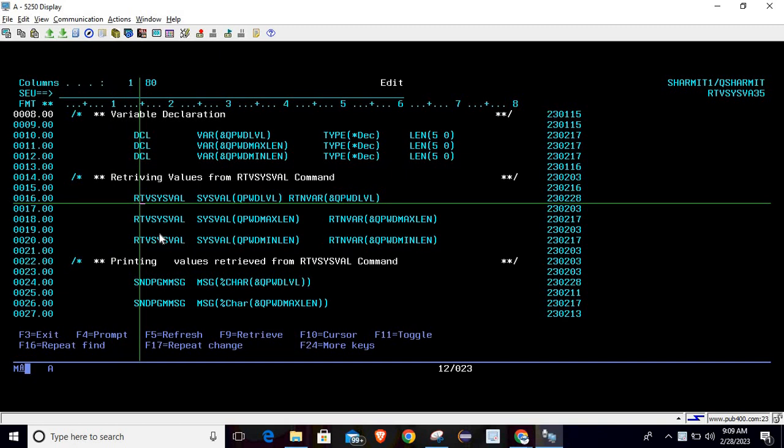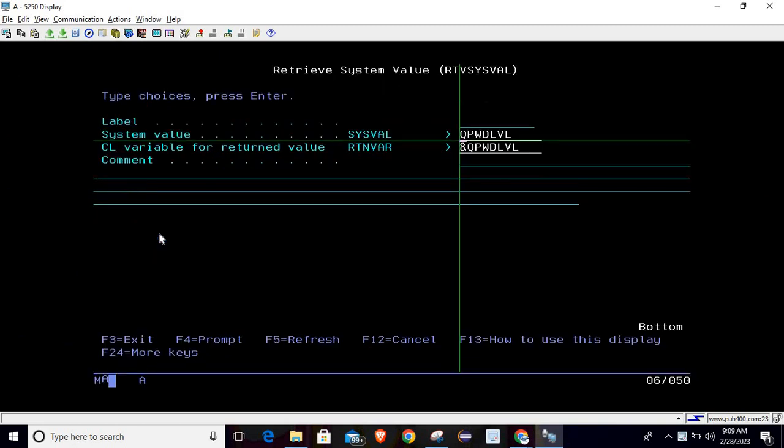So just write RTVSYSVAL, press F4. There you are supposed to pass two variables. First one is the value which you want to retrieve from the system, and second one is the variable where you want to hold it.